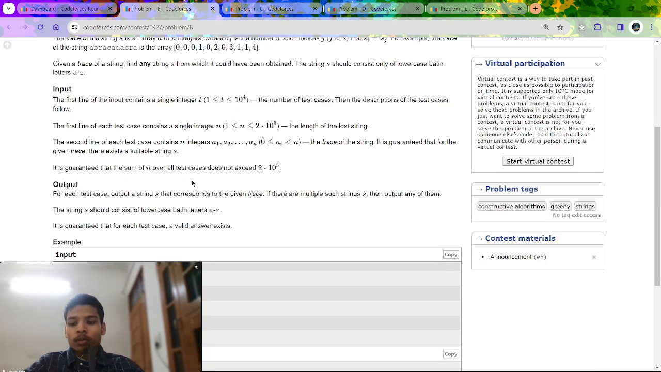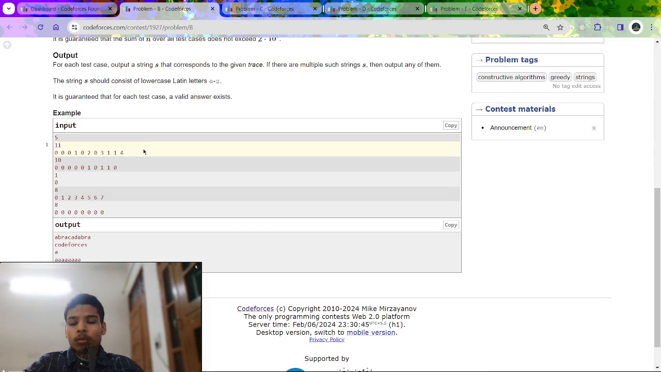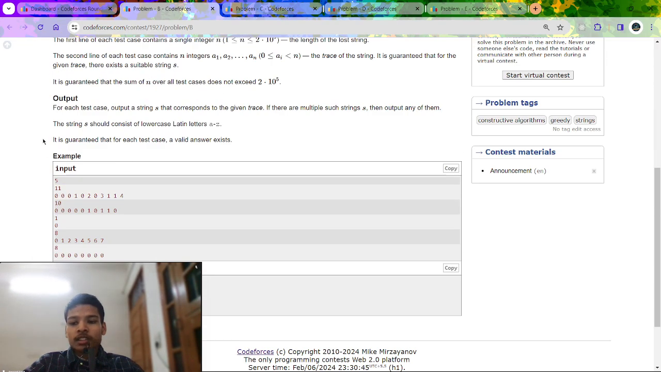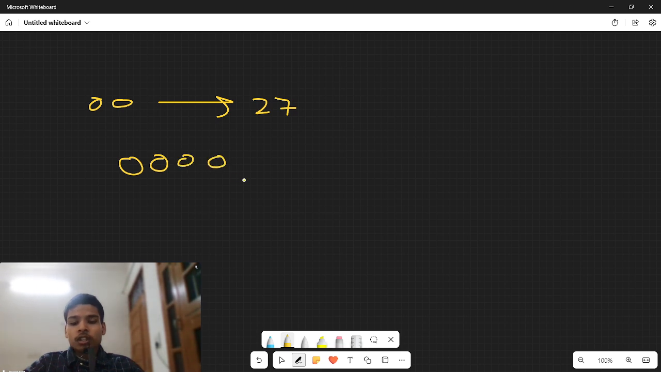So how to solve this problem? First of all, I will make a map. They have given that the array is always valid, which means that 0 cannot occur 27 times or more, because there cannot be 27 unique characters. So there will be at most 26 zeros in my array. Okay, so this is the condition which is given to me.